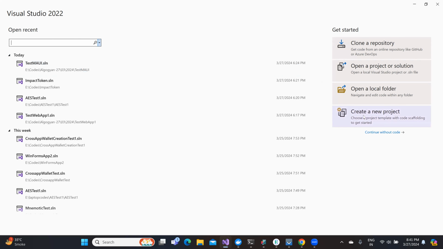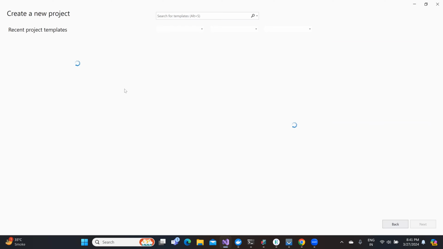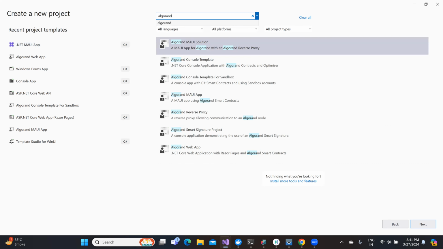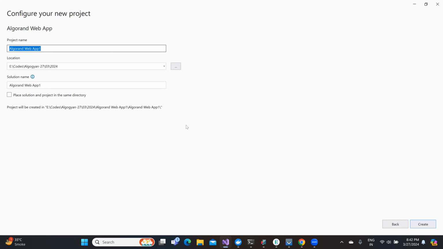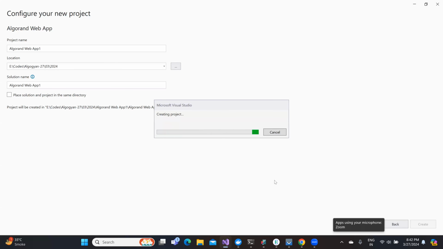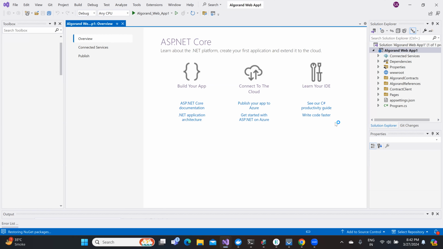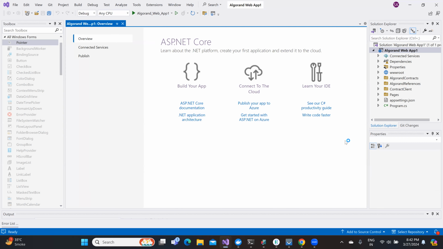So over here, I'll go to create a new project. In the search for template part, I'll search Algorand. After searching for Algorand, you will see all these templates are already given. You can select the last one, which is the Algorand web app. Select that, click next, right? Over here, I don't want to change the name, so I'll just click on create. Now let us wait.